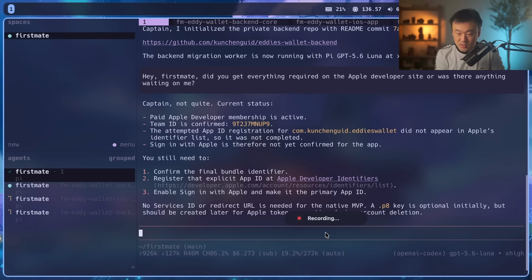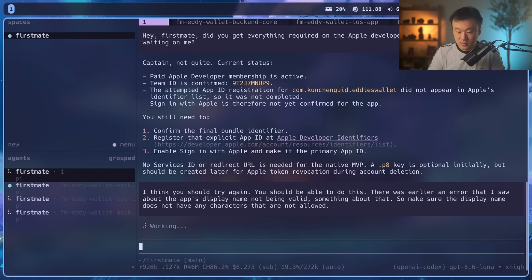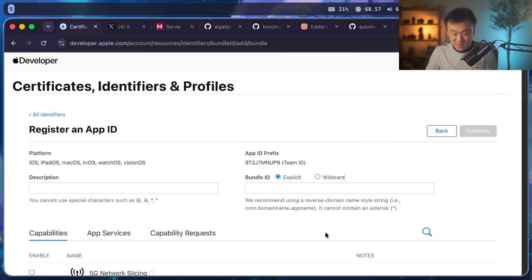There was earlier an error that I saw about the app's display name not being valid, something about that. So make sure the display name does not have any characters that are not allowed. Okay, yeah, I think the agent has access to the browser. It may have missed that dialog showing the error. So let's just give it another try. Yeah, let's probably watch it work.